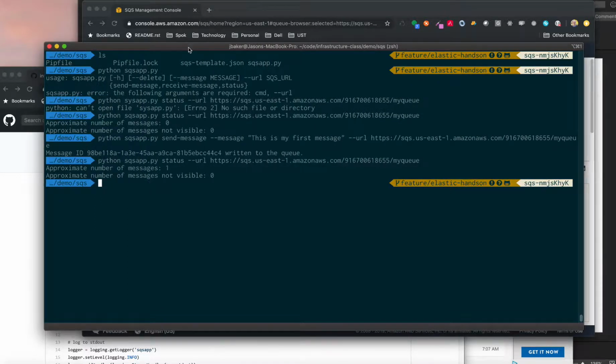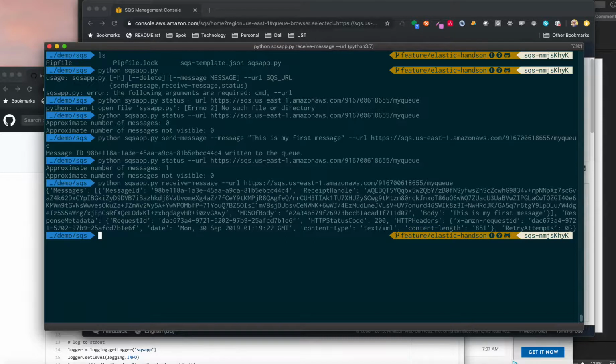Let's go in and use our SQS application again. And this time, we're going to simulate receiving a message or pulling the message from the queue. We're pretending that now we are a consumer application and we want to receive a message that is in the queue. We run the receive message and we get this JSON object back. The body of the message is the message you saw me type in. So this is my first message, it's the body, it's been received.